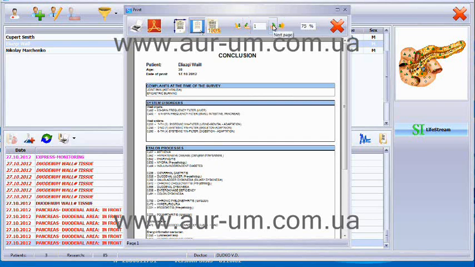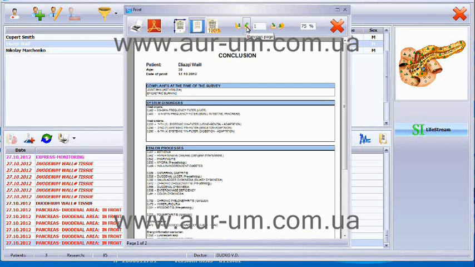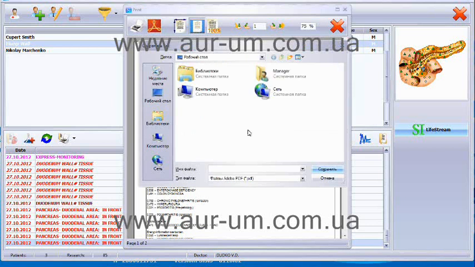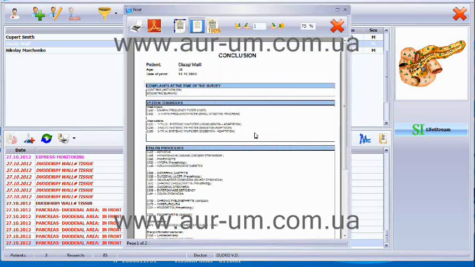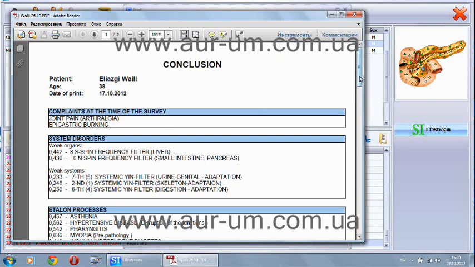There will be usually several pages, so you can look them through. And finally, you can save them as a PDF file, giving the name and usually the date. We usually do it to send it by email to our patient if necessary. Now it will show us in PDF form.